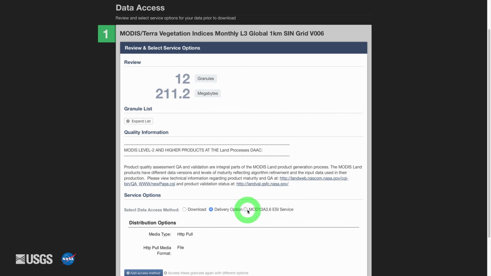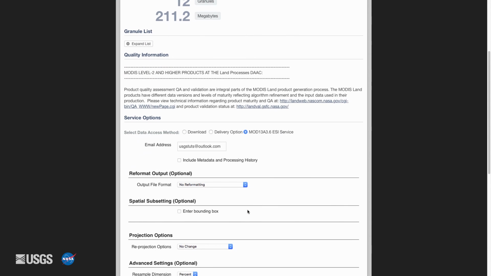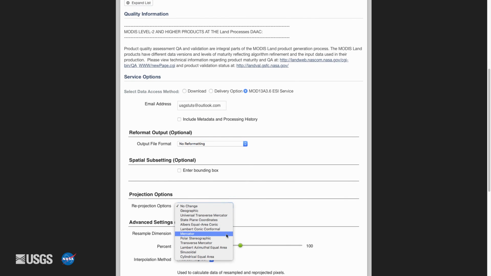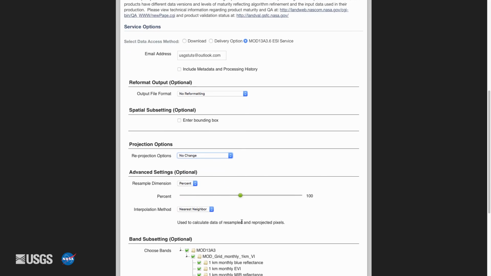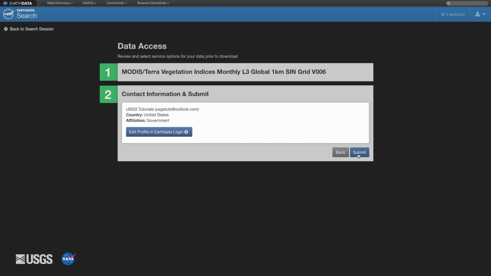The MOD13A3.6 ESI service option allows the users to select various service options, including reformatting the data from a hierarchical data format or HDF file to a GeoTIFF or to other file formats. From here, you can also spatial subset the data, reproject the data, and subset the science datasets. Click on Submit or Continue and then Submit to submit the order.